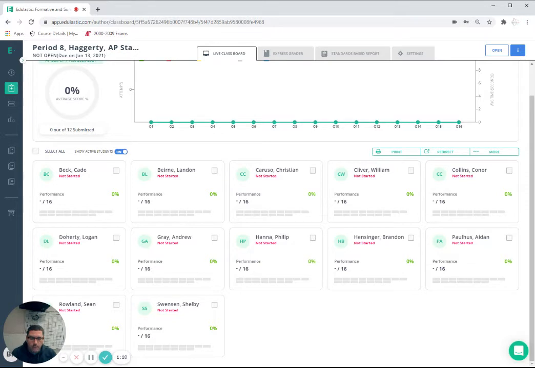Now, in terms of the camera being on, what I am looking for is not communicating with other students. I don't want to see any cell phones. I don't want to see any outward signs that you're doing this test with someone else. This is an individual effort. It's not a group project.